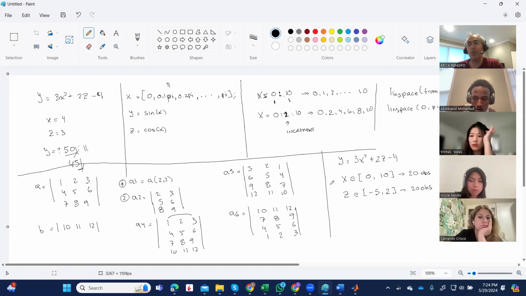Got it? So what I want from you, basically, guys, is give me the values of y for this sequence. So when x is 0 and z is minus 5, the value of y is something, etc. When the value of x is 10 and the value of z is 2, the value of y is something. Okay? Go ahead, guys.